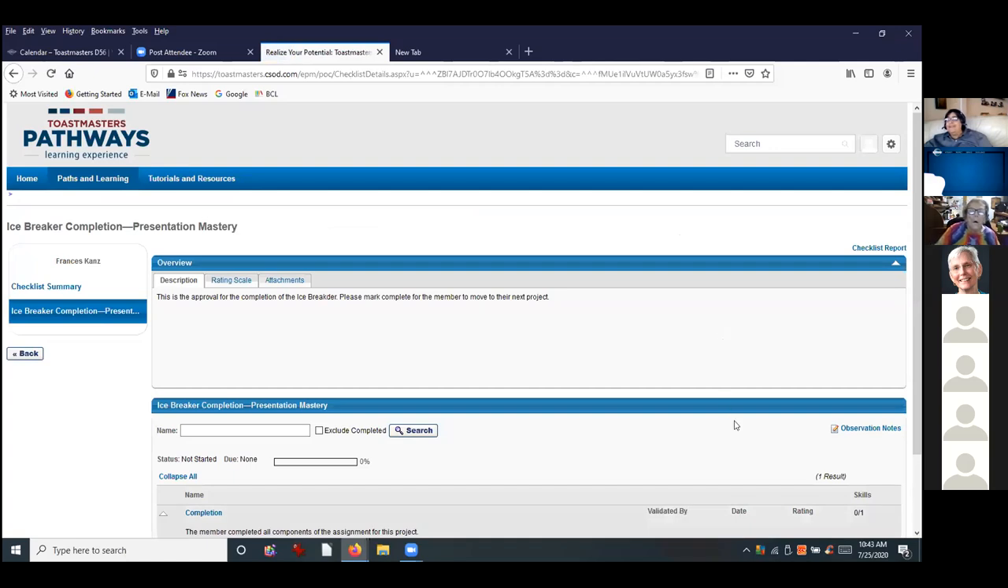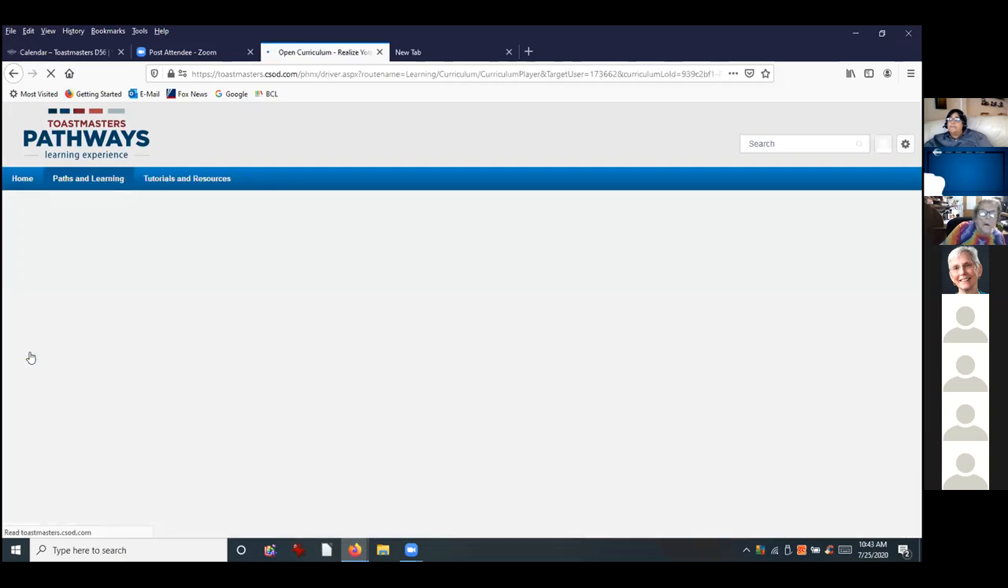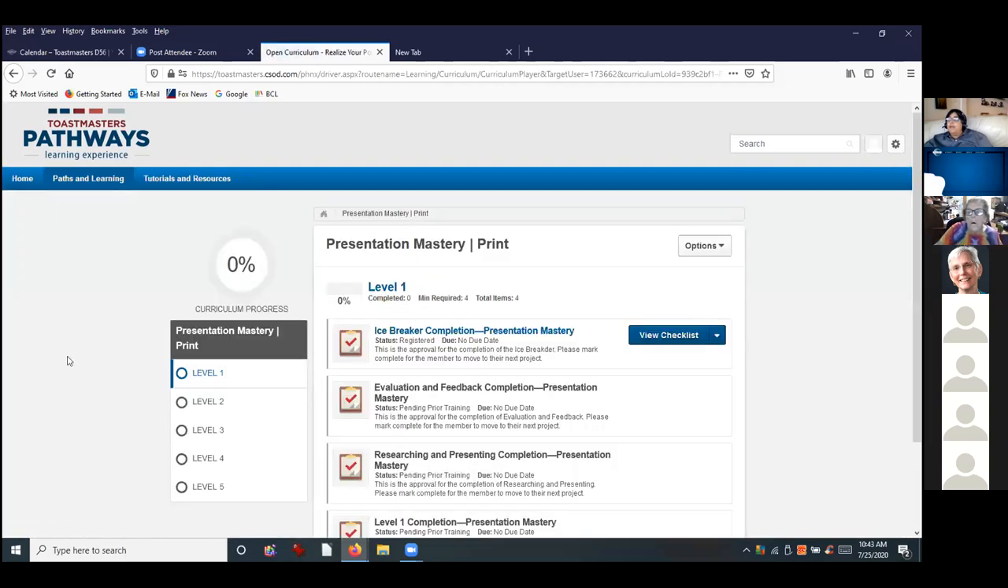Hit the back button. Do the back over here. It's on the left-hand side. This? Nope. Down. There. It says back. Okay. There you go. Okay. Next to view checklist, there's a little triangle. Yes. Click on the little triangle.